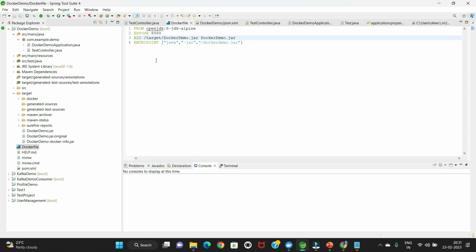If you are new to this channel, then I request you to go and watch my previous video so that you can get a better understanding of this. So this is a Docker file which we have added in our project, and this is the instruction. We already discussed the meaning of this instruction and why we add it in the Docker file.